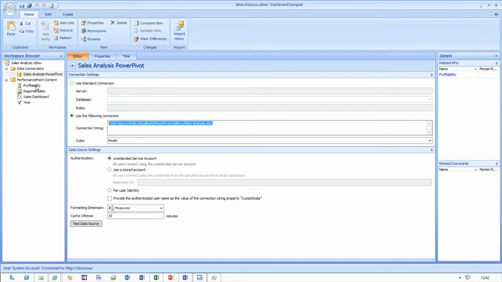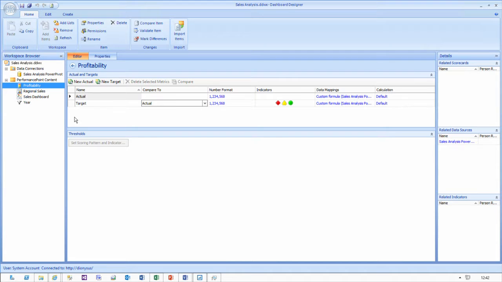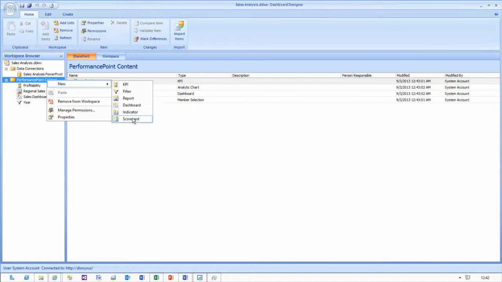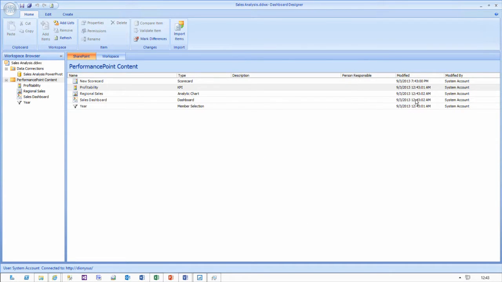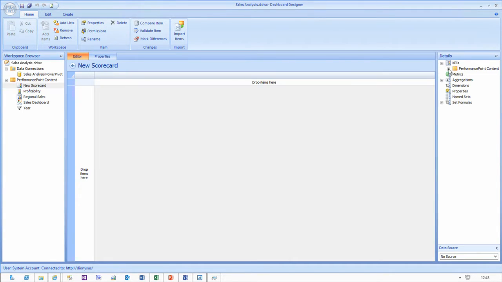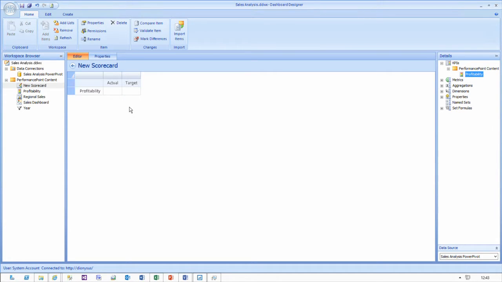There's already a KPI in here. That was fast-tracking the demonstration. What I'm going to do is to produce a scorecard. And this scorecard will be a blank scorecard that will allow me to introduce that profitability KPI that I defined in the data model in the first demonstration.